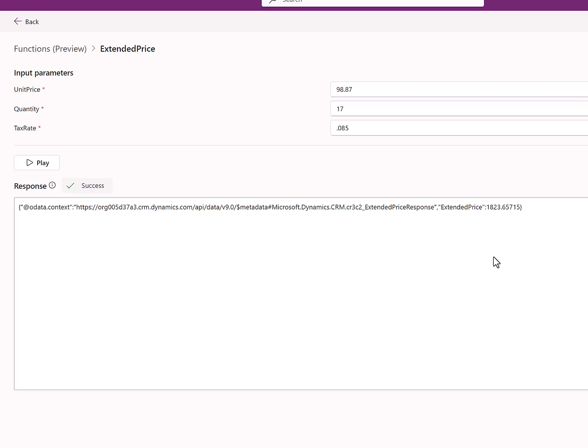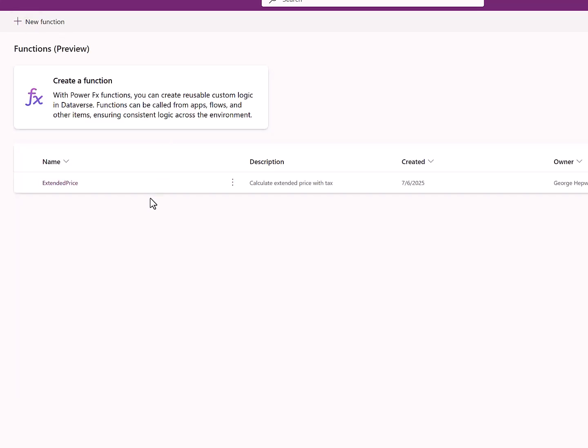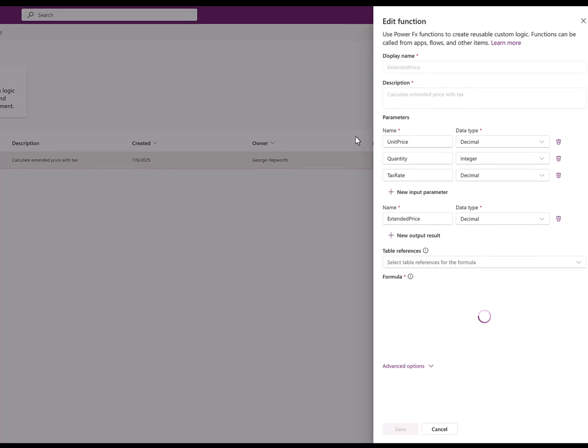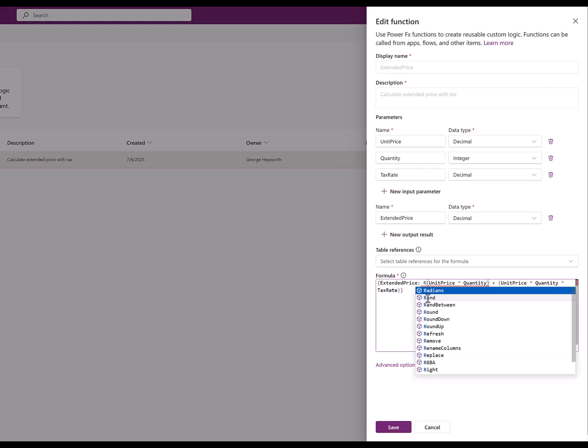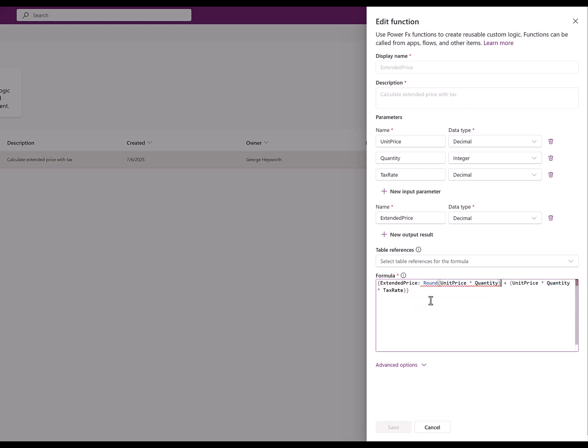Because this is a dollar and cent value, let's go back and edit our function. We want to round the result of our calculation to 2 decimal points for dollars and cents. Notice as I begin to type, I get IntelliSense, which offers some choices that begin ROUN. I still have the red underline, which indicates that I don't have a syntactically valid statement yet.